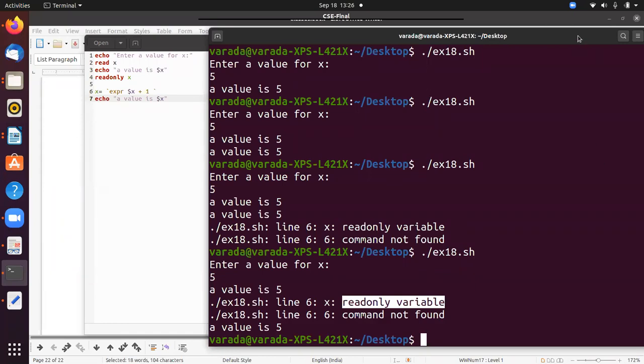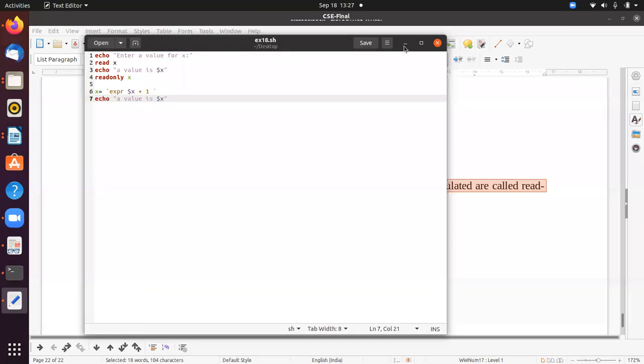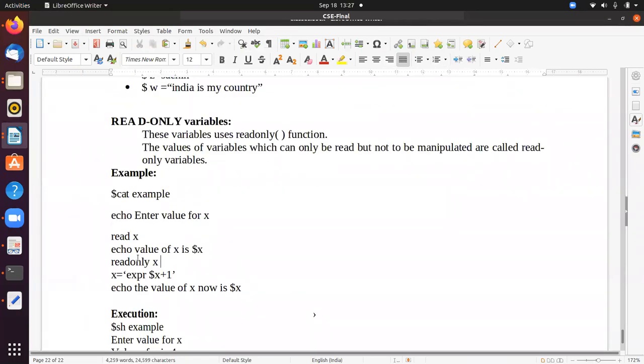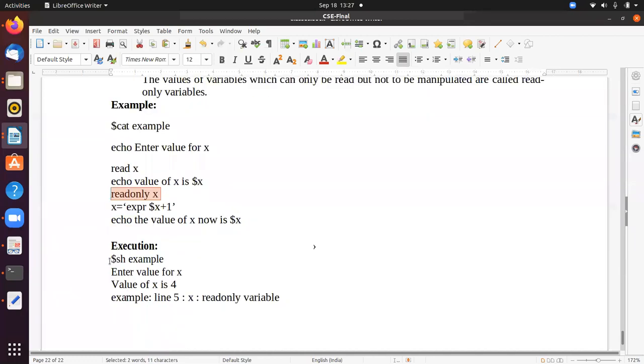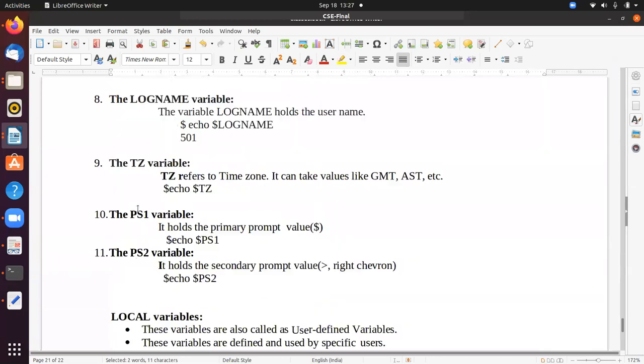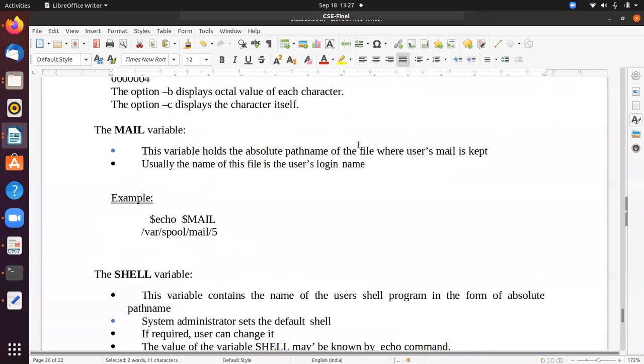Okay, I hope you all understand what a read only variable is and how to define a read only variable. You can give readonly before the variable name, and you can define it as read only. Okay, so this is the example. That's it. So this is about the variables, shell variables in Unix.